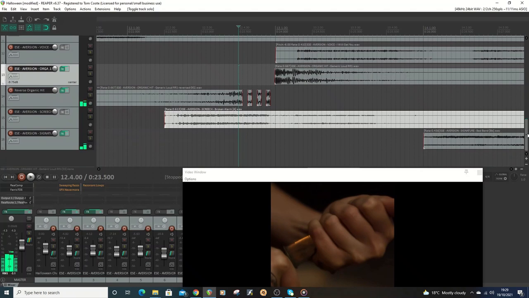So that's another thing I tried to do. To keep it cohesive, I used the same type of reverb but different presets, so that they sort of fit together.